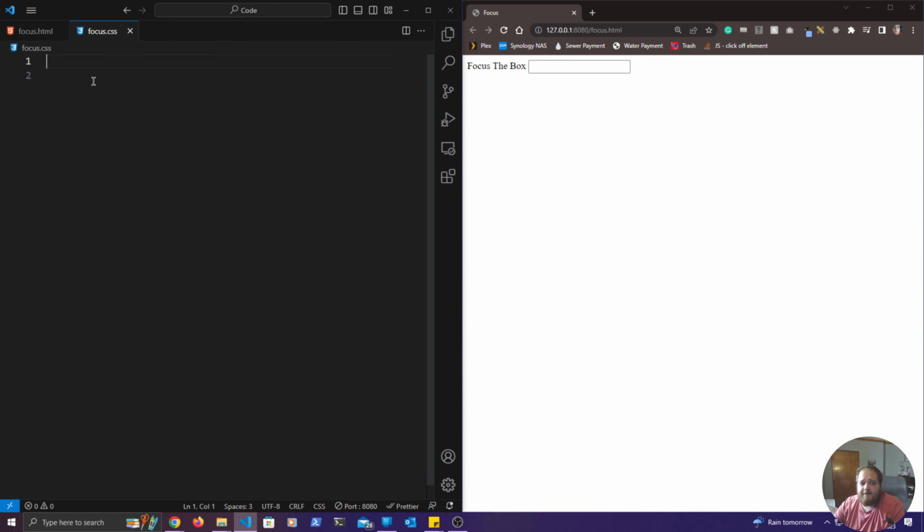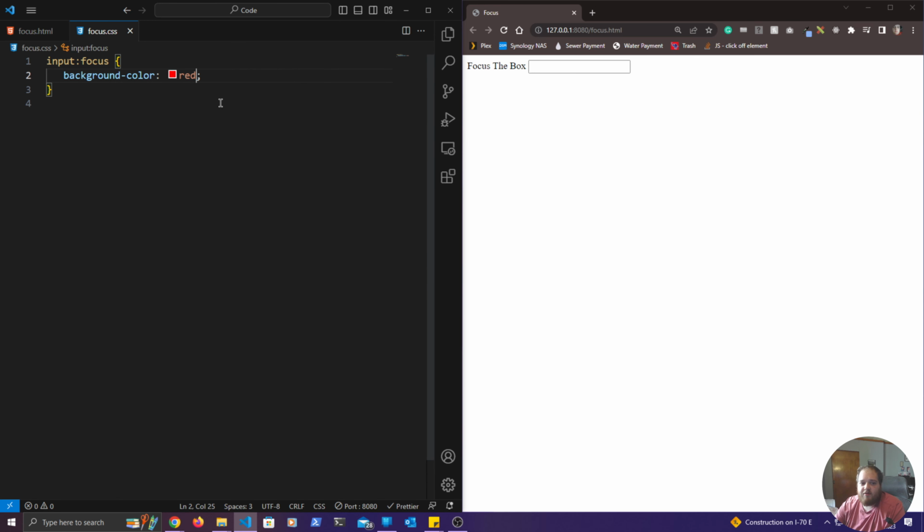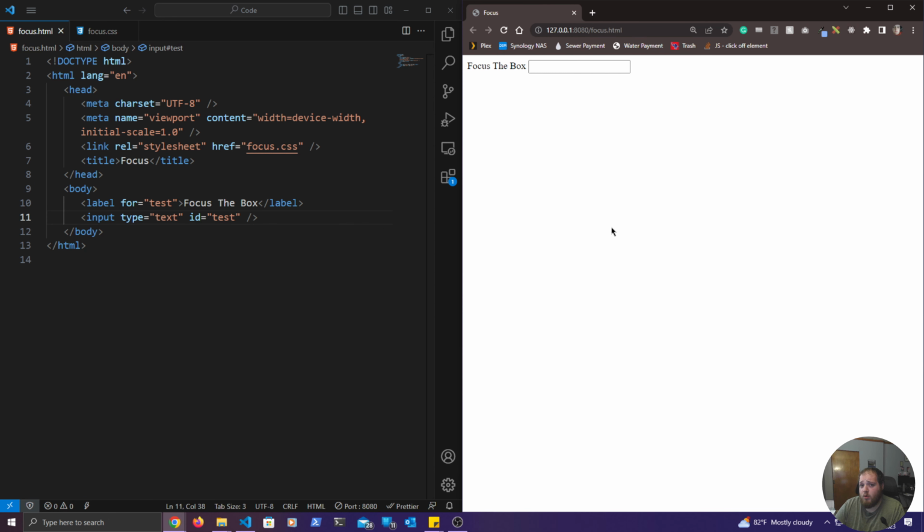Now to add the focus pseudo-class, we're going to head over to the CSS, and we're just going to select that input, and we're going to add the focus pseudo-class to it, and let's say we want to change the background color to red whenever that text box is focused. So whenever I click on the text box, I give it focus, and that background color is going to be changed to red.